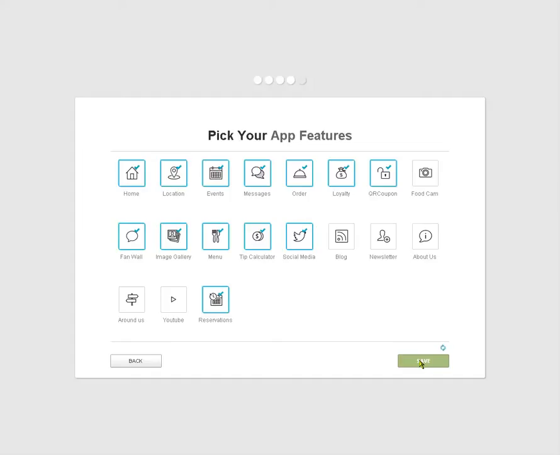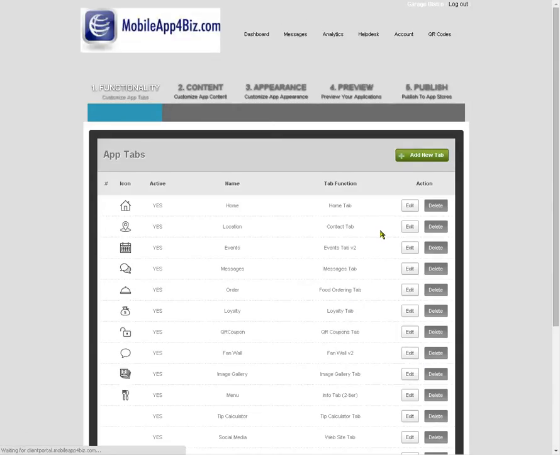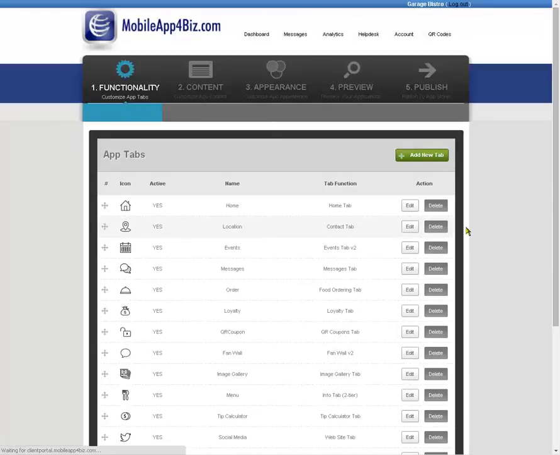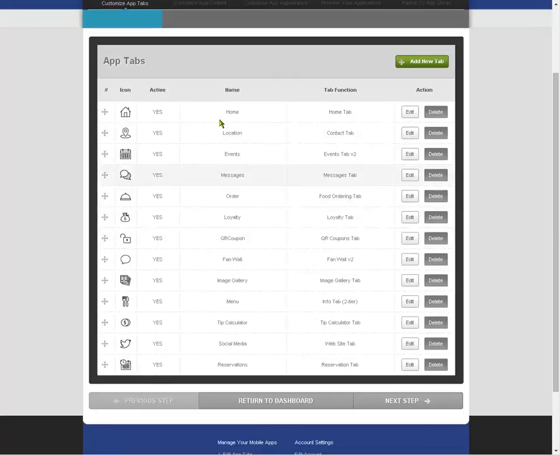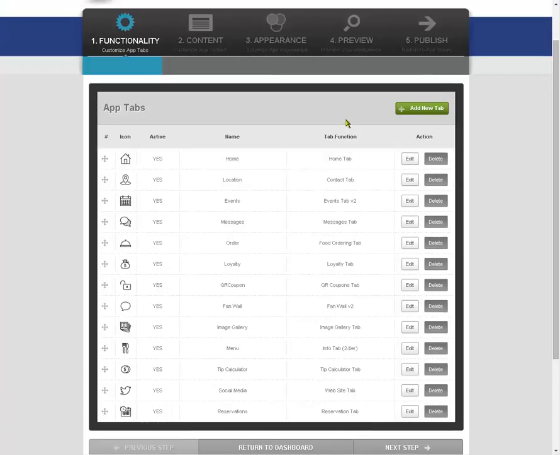We'll conclude this first video because I want to keep it short, and then go on to the next to start designing the app and getting the content correctly. This is what we have done here. We are in the dashboard, and we have basically got started with building the app with the icon active, whether the tab is active or not active, the name of the tab, and the tab functions. I'll describe what these all are in the next video.